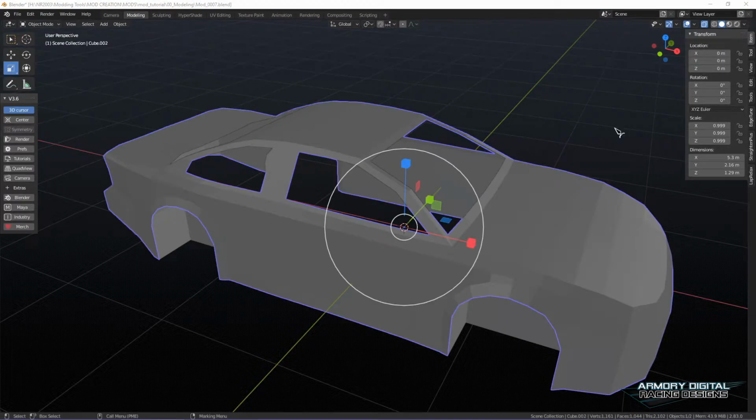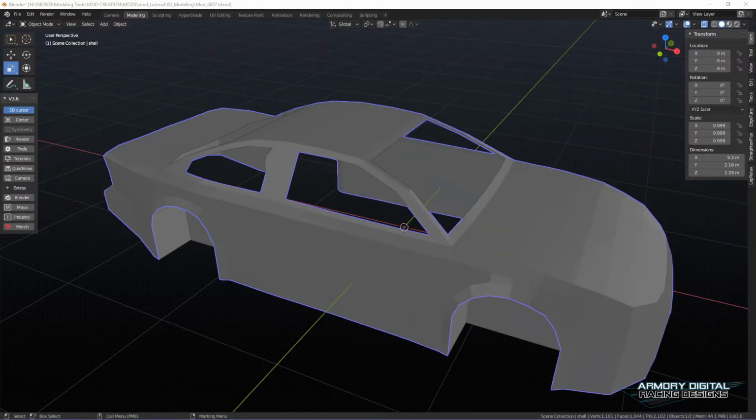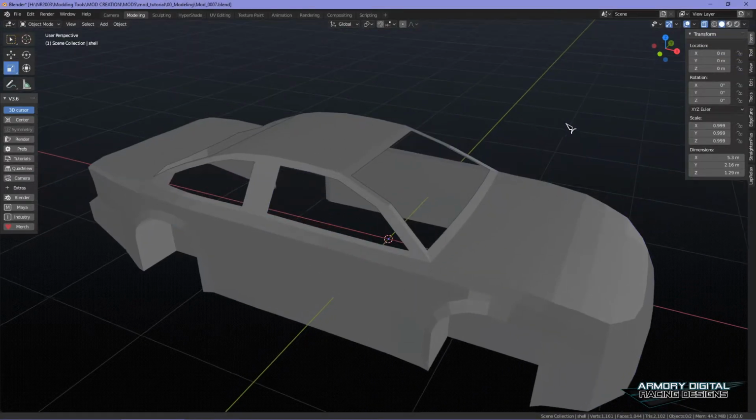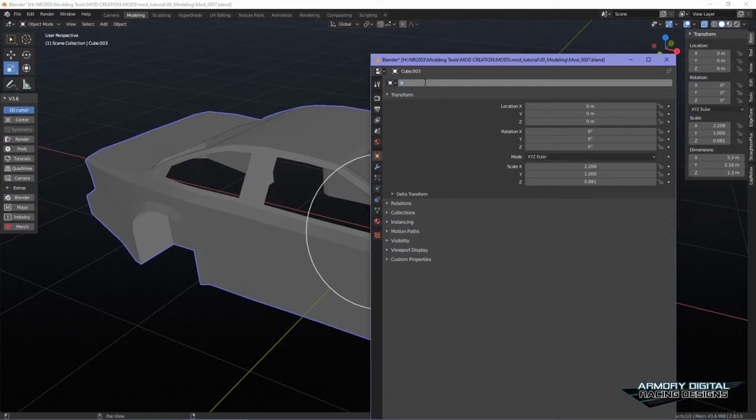And again, I'm going to click the inner one. I'm going to go to the name and call it shell. You can name it however you want. I'm going to also click this one and call it body.